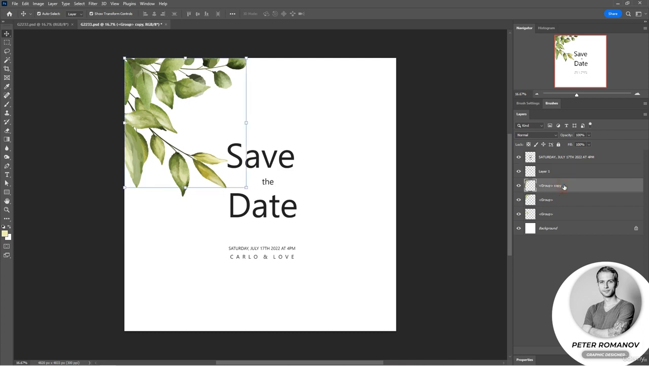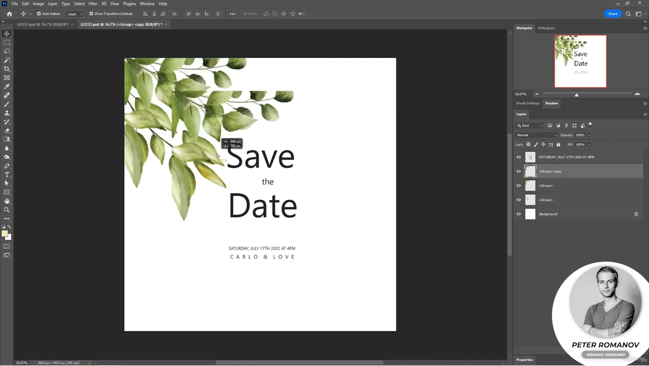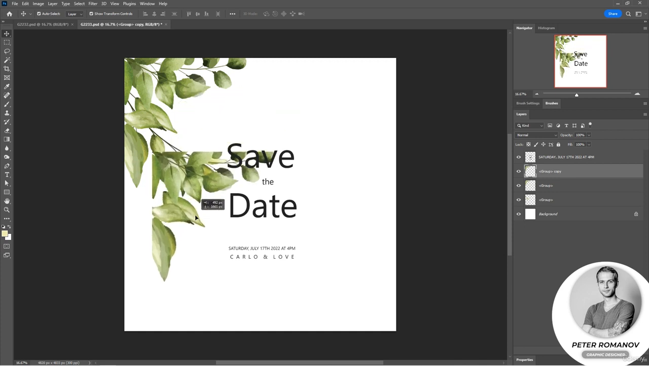Now this layer is placed exactly above the layer that we have. Therefore, we don't see any changes. But if you take the Move tool, then you see that we have roses here. There are not only roses here.